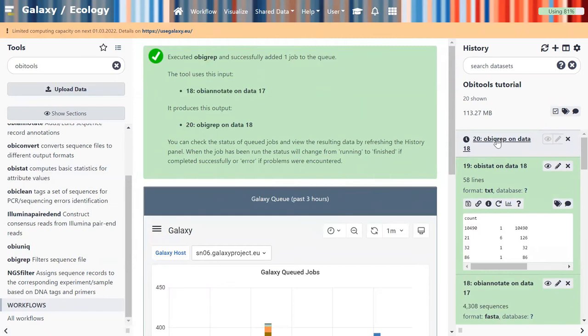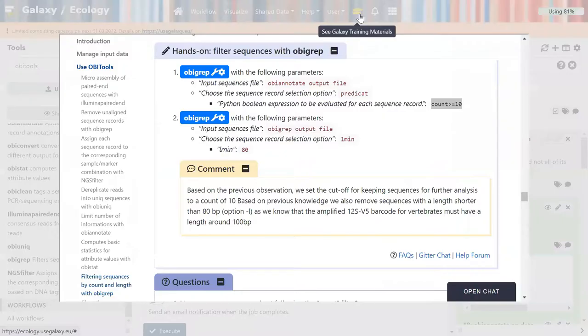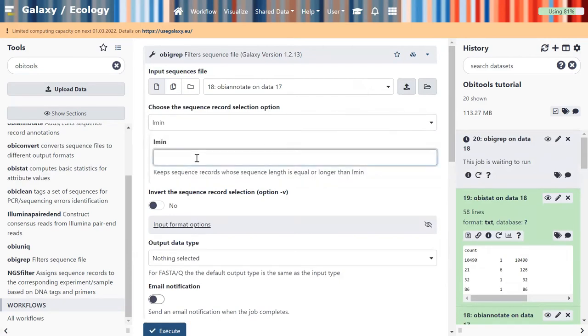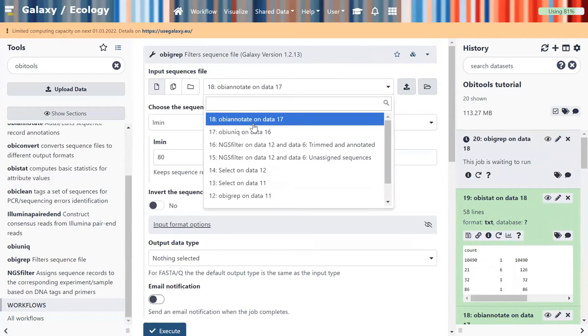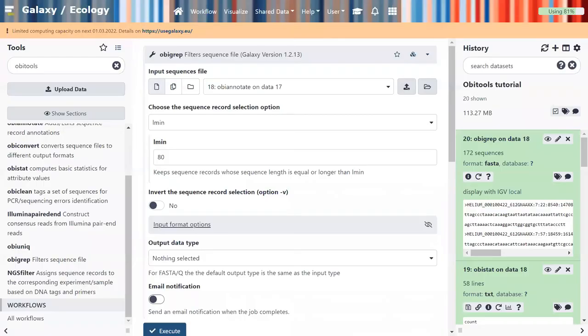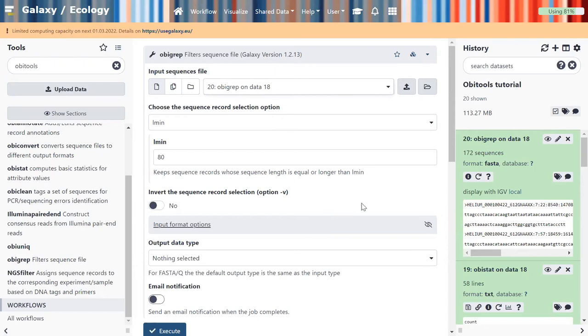So I copy paste it. Execute. And then I will execute another time predicate, but here for L-min of 80 base pair. Okay, on the result of OBGREP. Ah, but it's not executing now, so I have to wait. Okay, so now the first OBGREP is green, super green. I can execute this new OBGREP on the resulting first OBGREP execution.